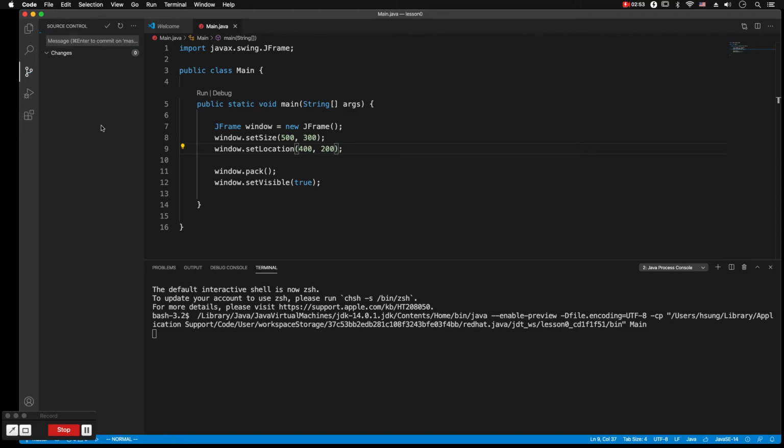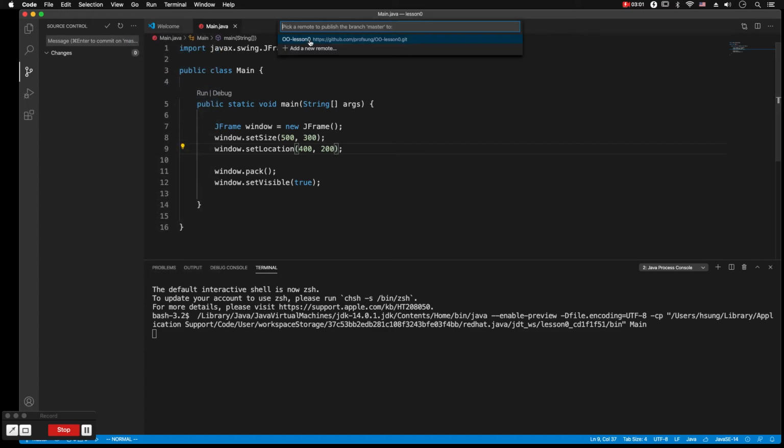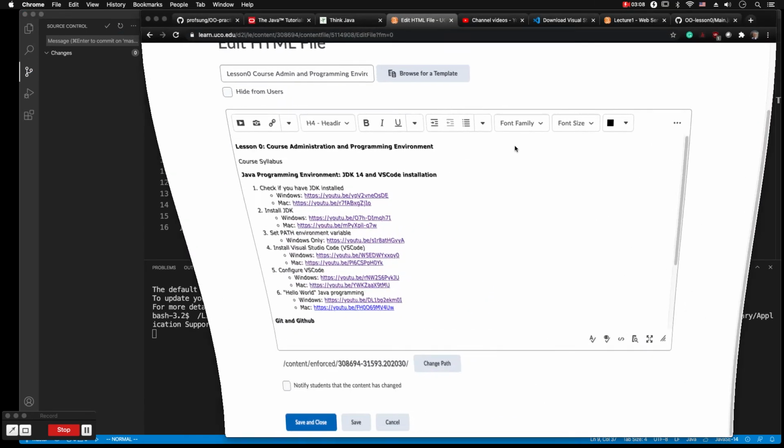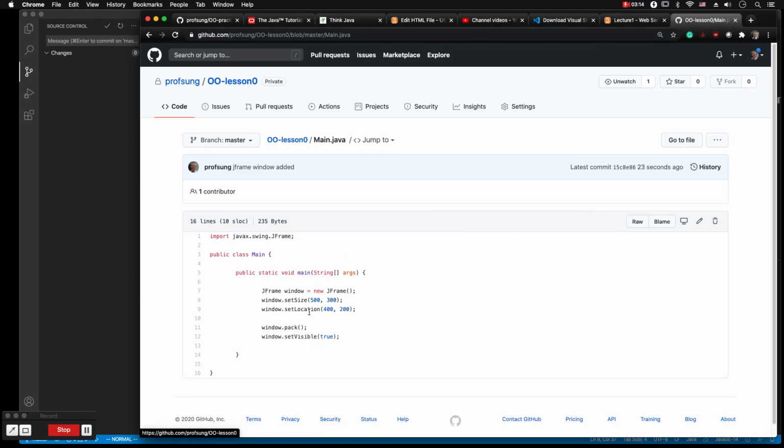What is committed is on the local computer, and then I want to push that into the remote repository. So dot dot dot, push to this remote repository, then it is pushed. So if I bring up GitHub and refresh the window, you can see that the locally developed one is pushed onto the remote repository.